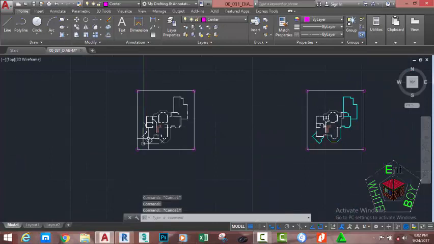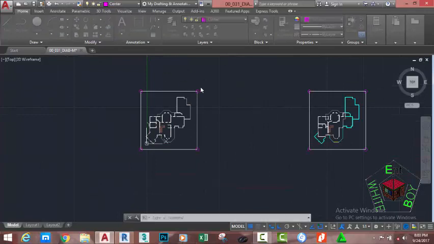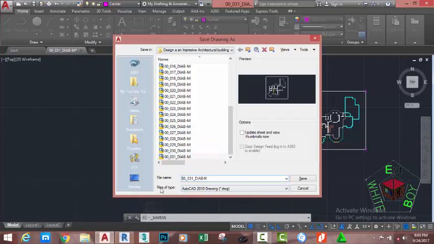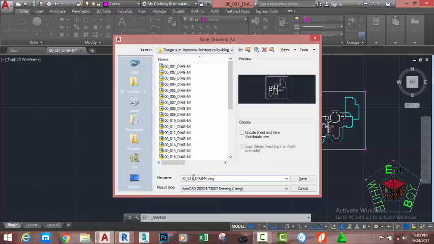Press Escape. Now is the time to model our object in 3D. Go to the Application menu and click the Save As icon. This brings up the Save Drawing As dialog box. If you plan to open this file in an earlier version of AutoCAD, go to the Files of type and change this from AutoCAD 2018 to that version. I'm going to select AutoCAD 2007 by clicking this arrow and moving the mouse cursor. Then I select AutoCAD 2007. If you look at this, AutoCAD 2007/LT tells you that you can also open this file in AutoCAD LT. Now rename this file to 00_032_DIABM and click the Save button.